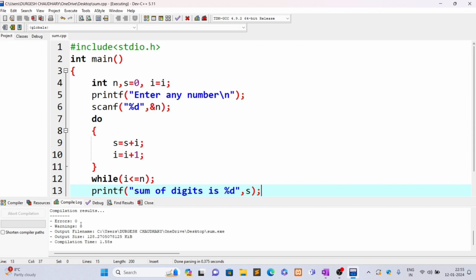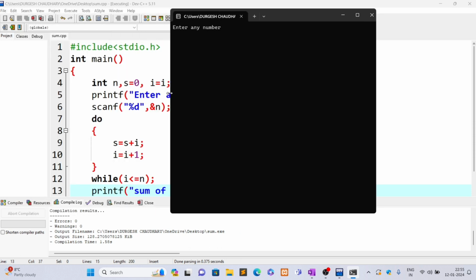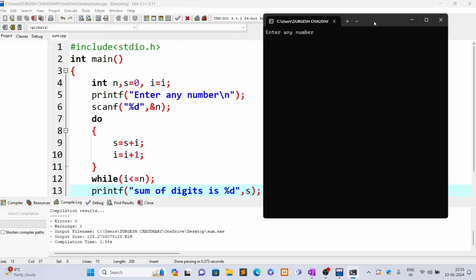As you can see here, errors equal to 0 and warnings equal to 0. That means there is no error in our program. If there is any error, it will indicate it to us. In this program there are no errors and no warnings, which means this program is 100% debugged and correct.